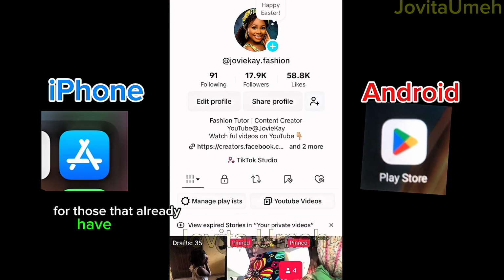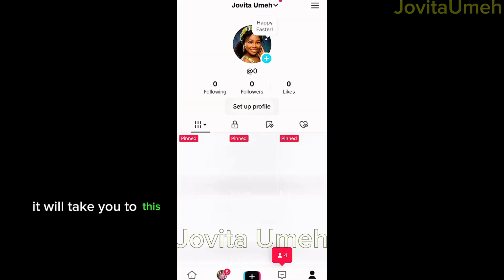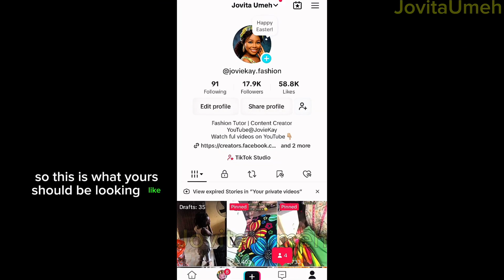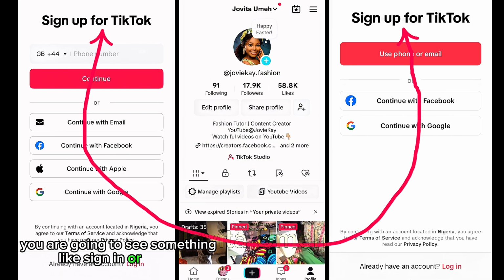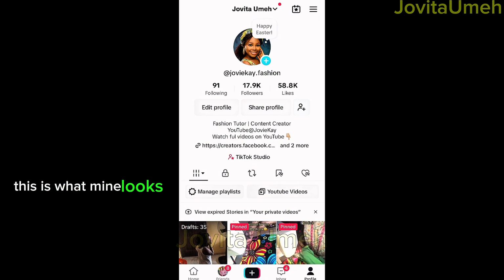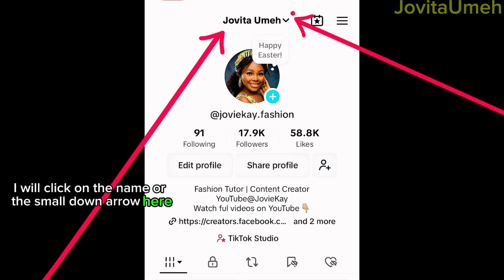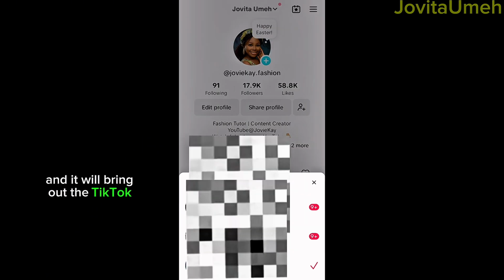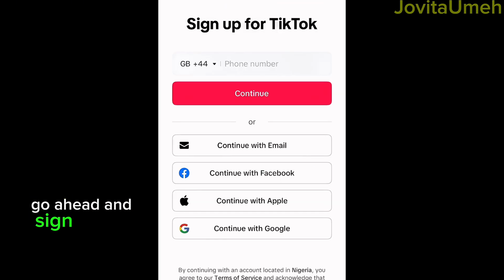For those that already have the app, click down here on profile. It will take you to this. So this is what yours should be looking like. But if you just downloaded the TikTok app and you have never logged in before, you are going to see something like sign in or log in. This is what mine looks like. I will click on the name or the small down arrow here, and it will bring out the TikTok accounts on your phone. If you have not logged in before, go ahead and sign up.